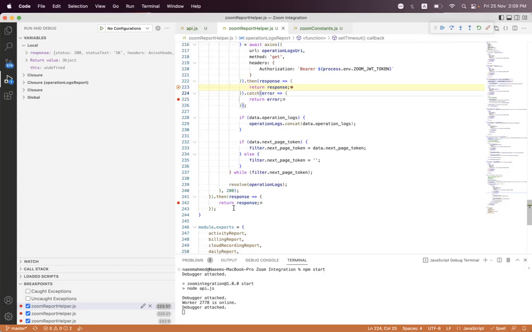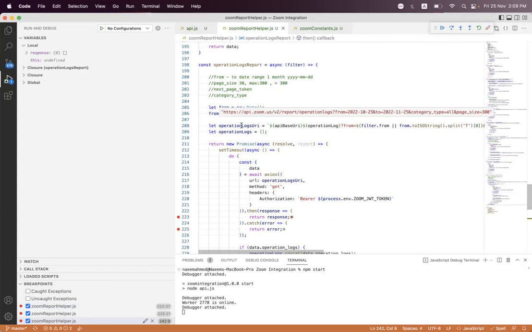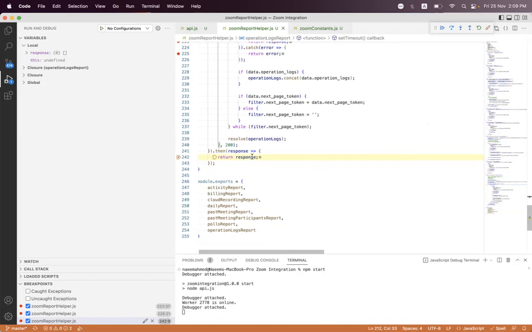So I think we just continue. Okay, we still do not see it, so we can see inside the URI, we have the from date range of 1 month, 10 to 11, 25, and category type all, and page size 300. Okay, and in the response we have only one record, so that's why.